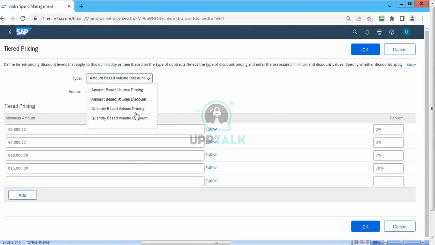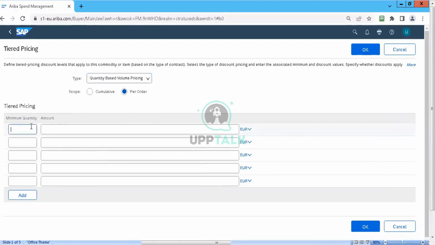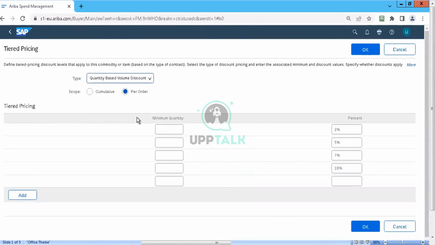And then you can also set quantity based pricing, where if you buy some quantity, then the value of the amount will be less. If you buy this much quantity, then this will be the amount. That way you can set up quantity and amount. That is called volume pricing. And then you have quantity based percentage discount also.